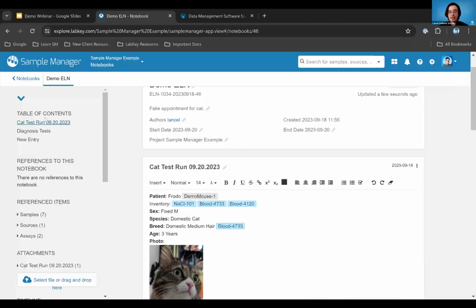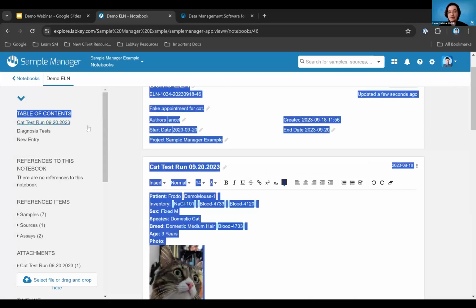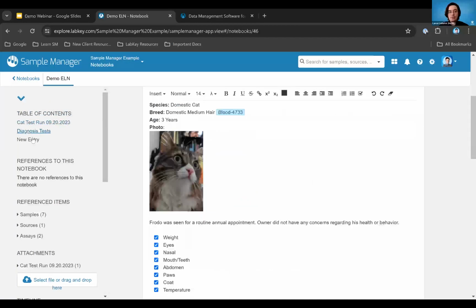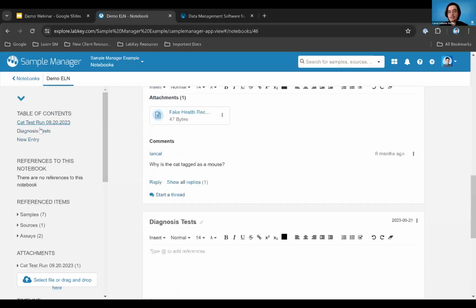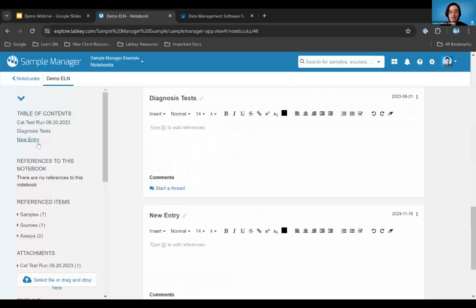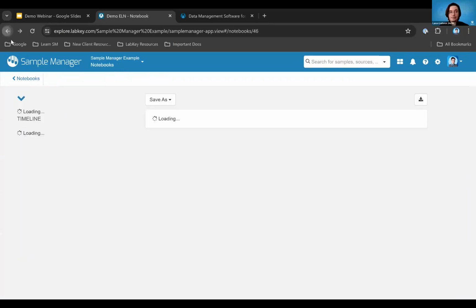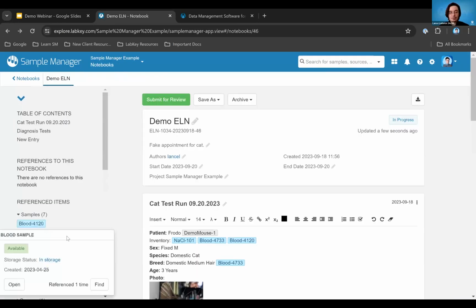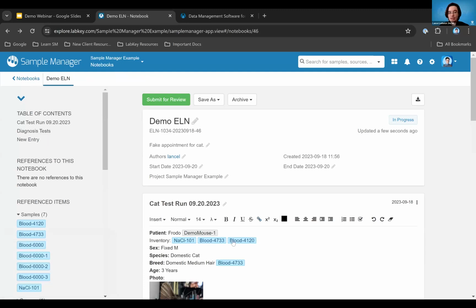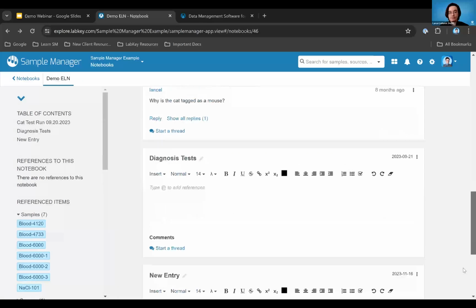These notebooks can have multiple entries that are then going to be linked to this table of contents. So I can kind of jump around the notebook, which is nice if I have something that's very long that I need to be able to quickly get to. I can also kind of see where we're referencing these specific samples, click on it, get some more detailed information. And then I can also jump to where the sample is being referenced in the notebook. So this is kind of a great way for me to check everything.